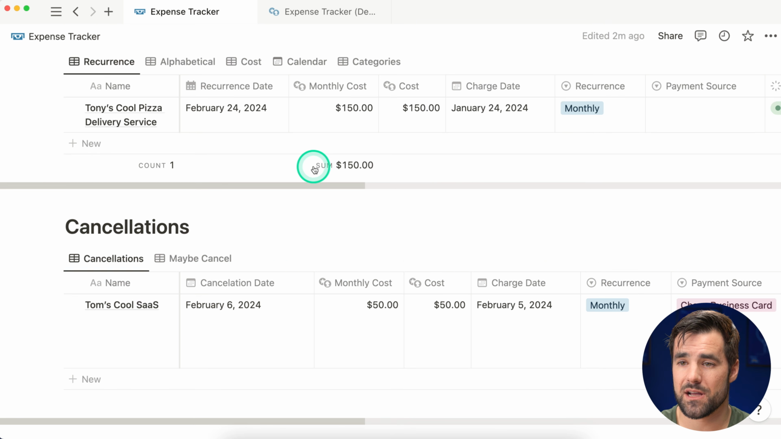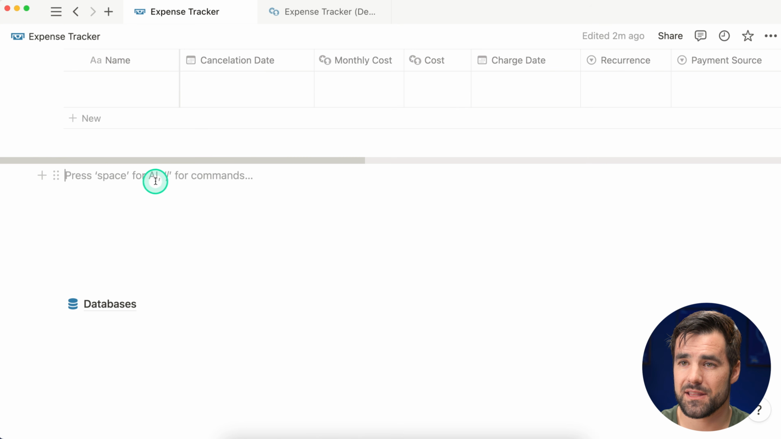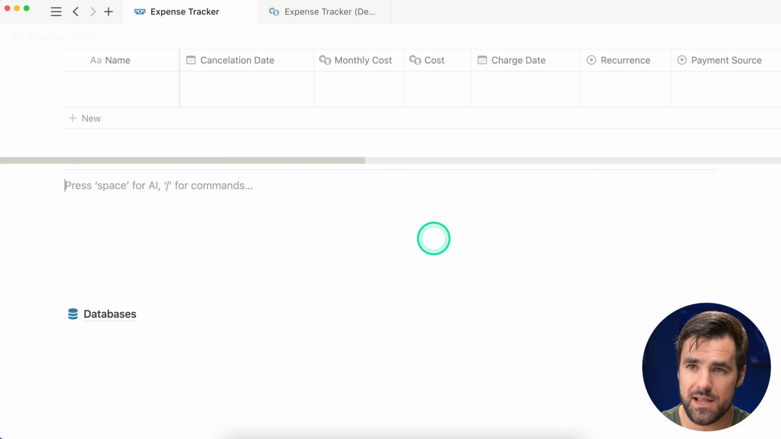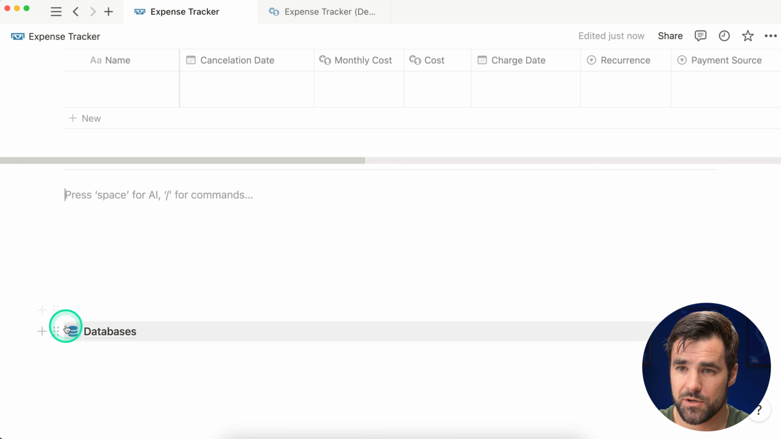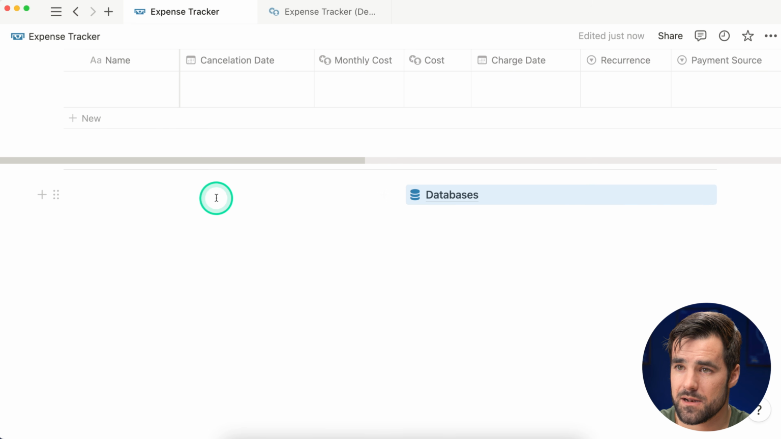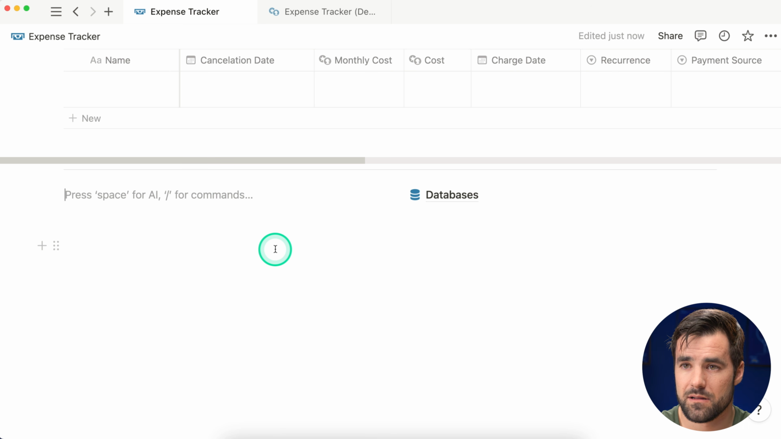You've got your active area, you have your cancellations. Maybe to make things nice and aesthetic, we could do 3 dashes to create a line down here. And if you wanted to, you could do /2c to create 2 columns, put your databases over here, and then, I don't know, maybe put a little bit of an aspirational quote in the bottom if you wanted to.